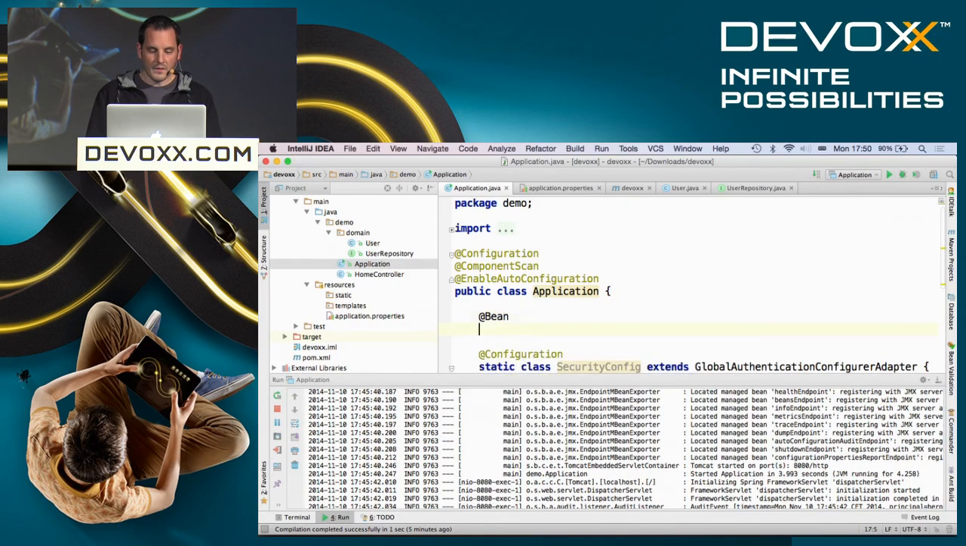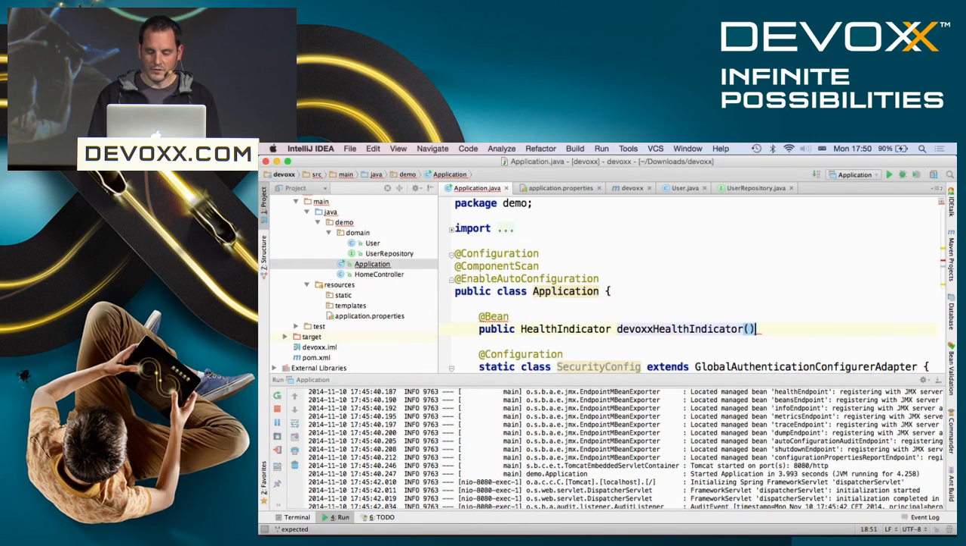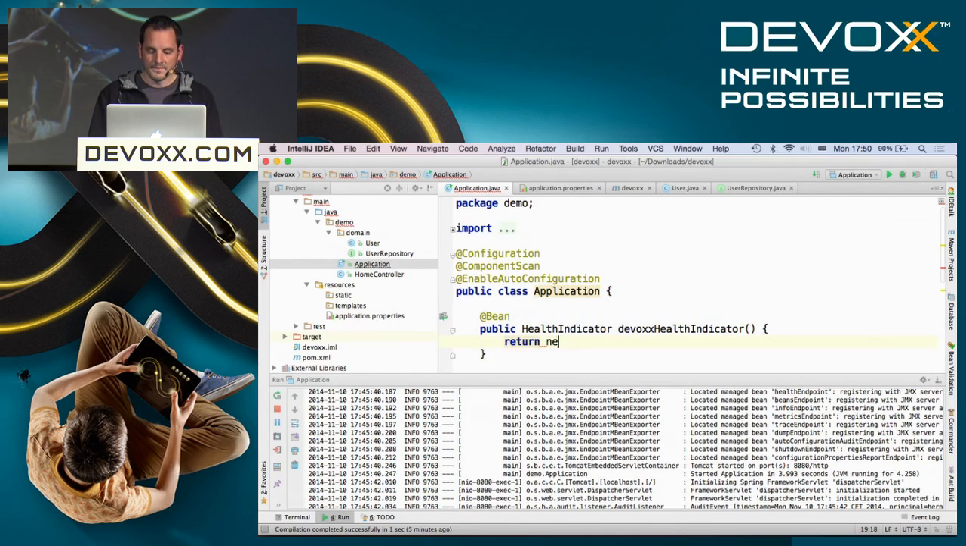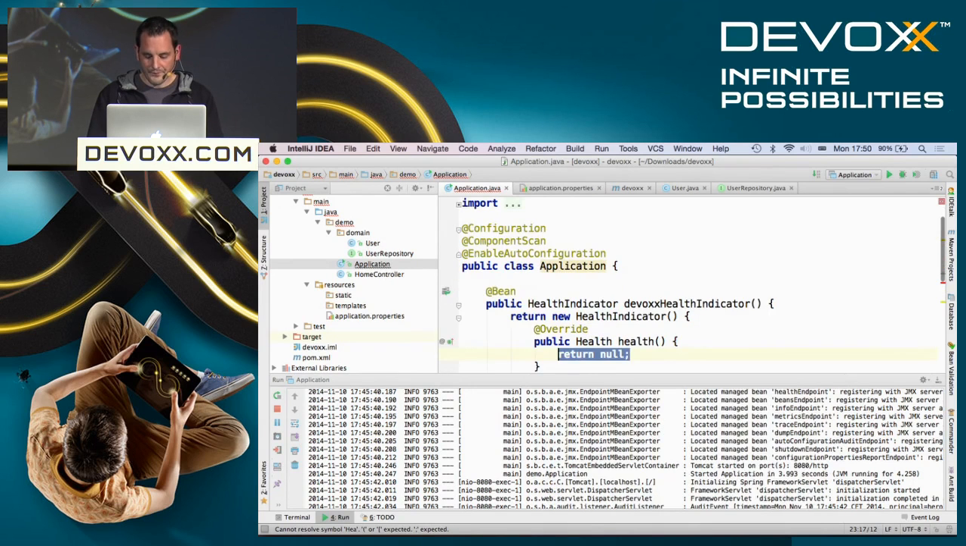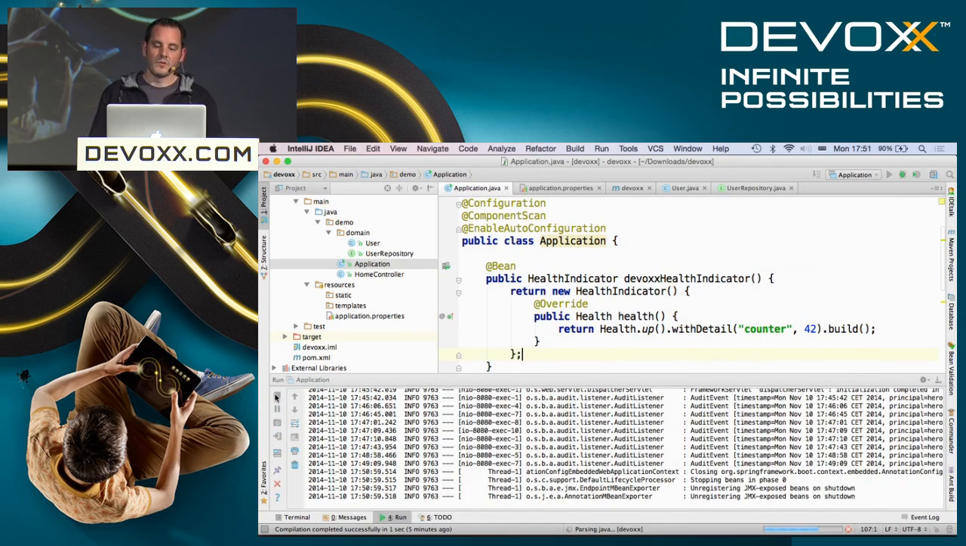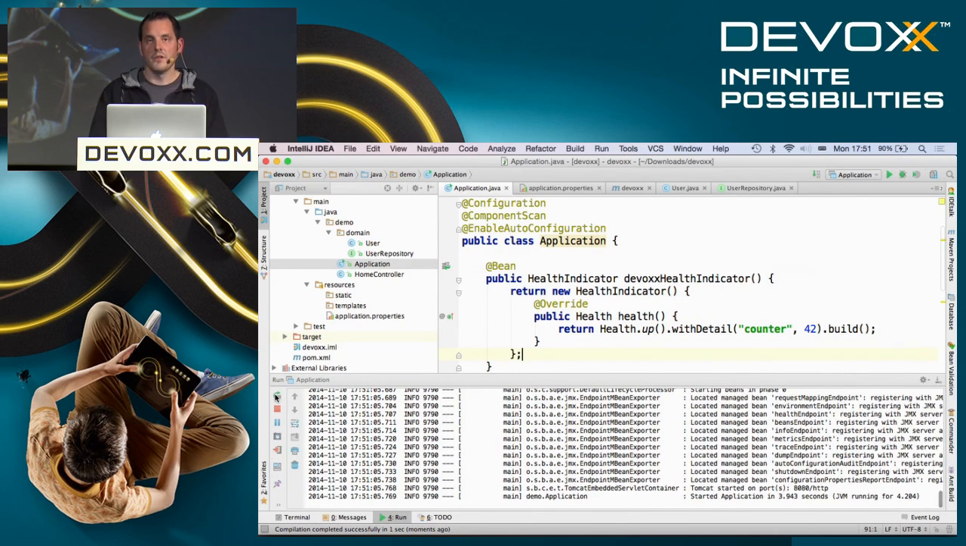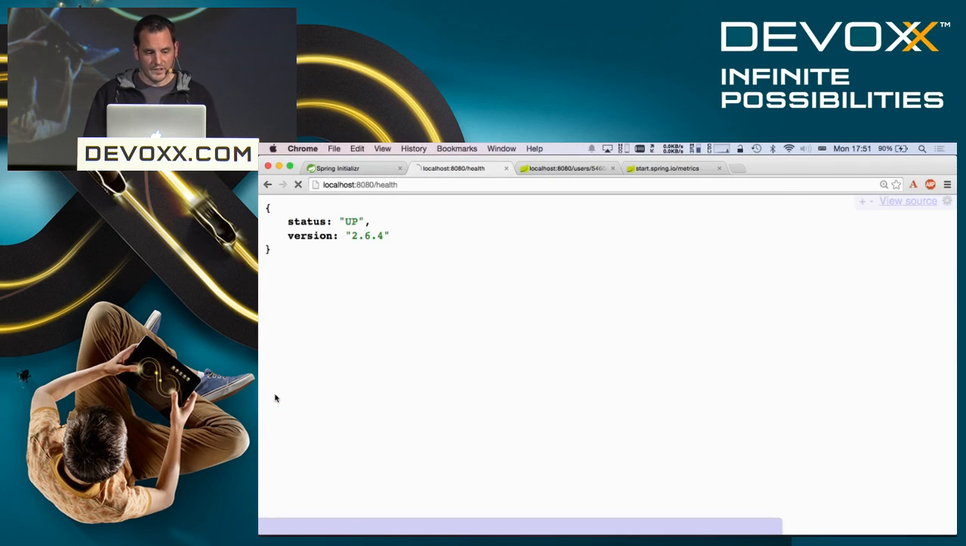So let's go. I'm going to create a health indicator. I'm going to call it Devoxx health indicator. I'm going to say the app is up and some funky detail, whatever. So that method is, every time you invoke the health endpoint, that method will be invoked. And here, of course, you're probably going to inject a remote service or a data store or whatever and check it's up. And if you do that, it's picked up automatically for you.